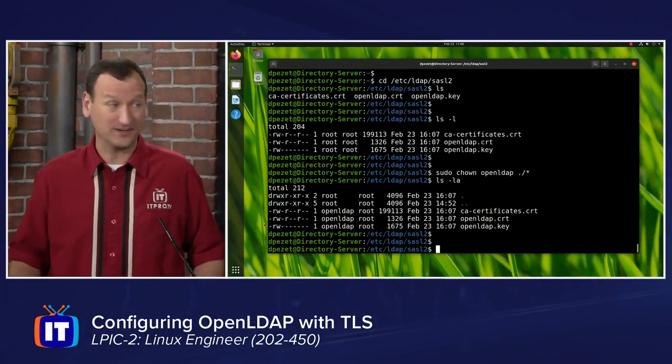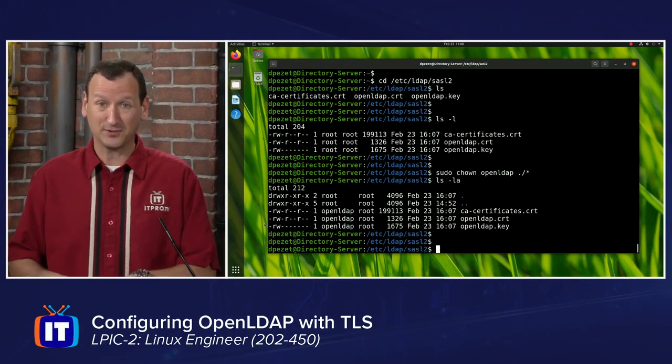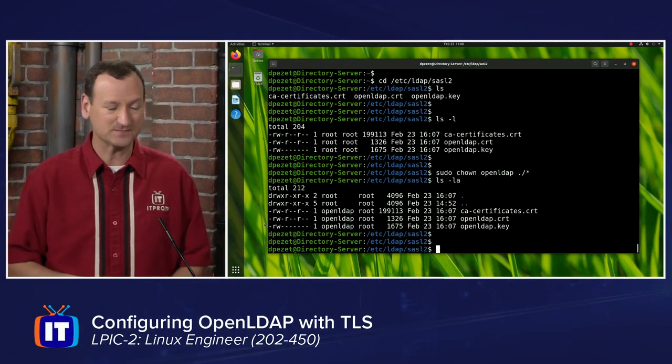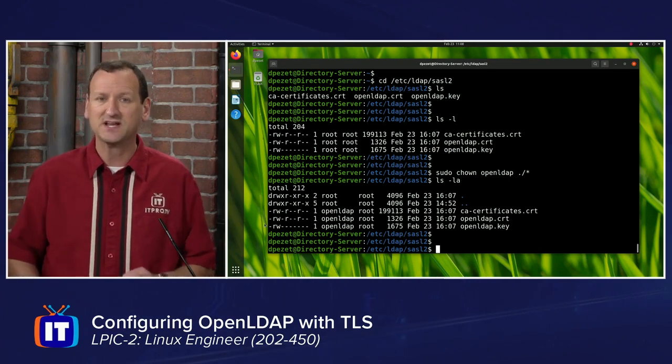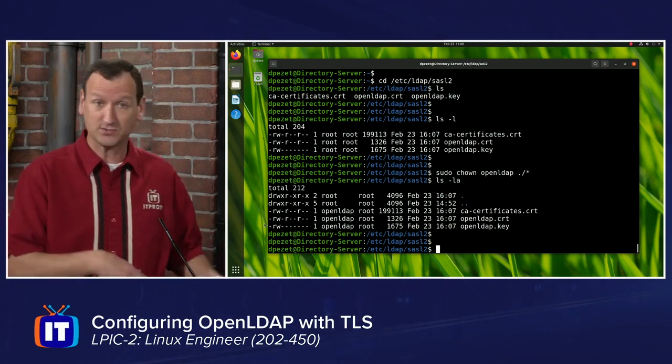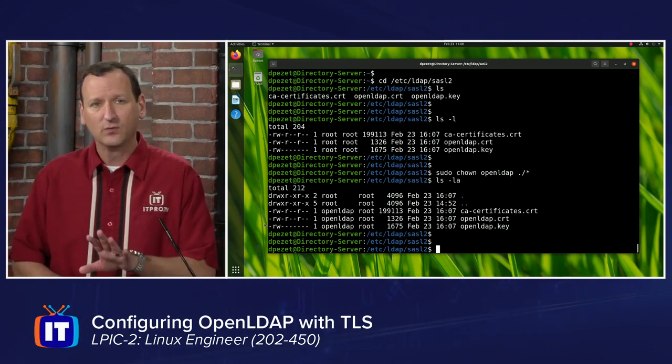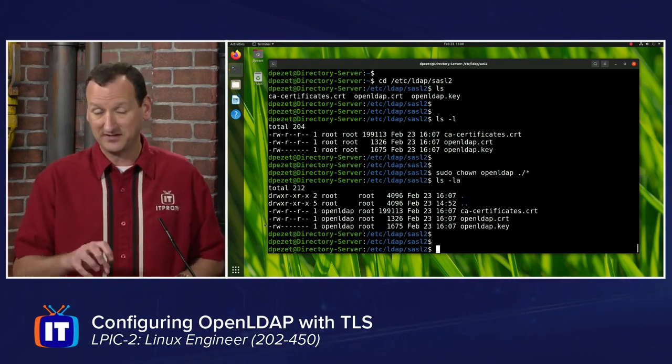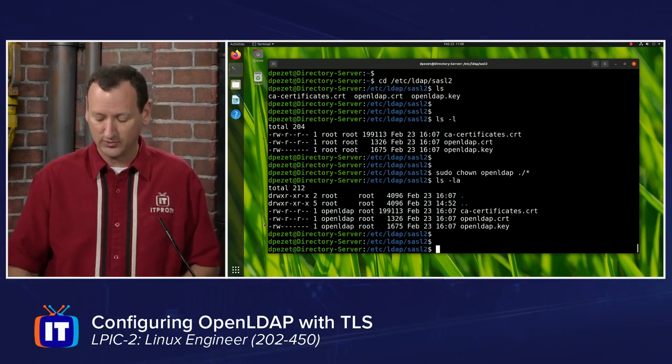You can use whatever file name you want. And you could really put them other places, too. This is the default location they're expected to be, but they could reside somewhere else. Like if you use Let's Encrypt, they're going to be stored in the Let's Encrypt folder. So we need to tell Open LDAP about these certificates and where they can go to retrieve them.